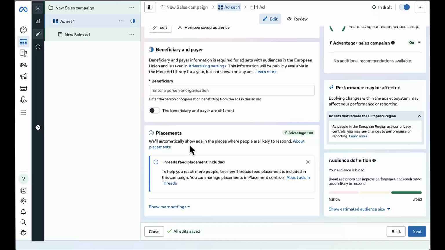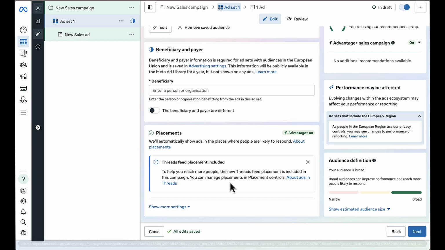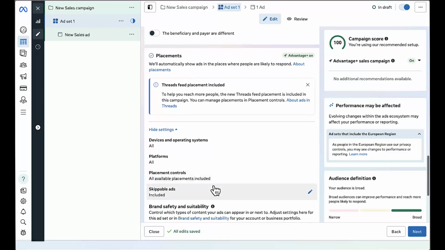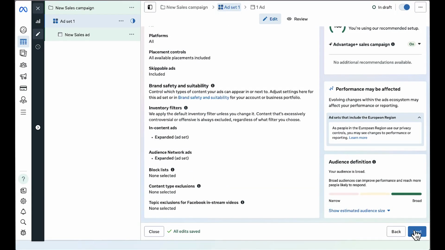For placements, I recommend leaving this on Advantage plus Placements. This means Facebook will show your ads across all their platforms: Facebook, Instagram, Stories, Reels, etc. Some people like to manually select placements, but when you're starting out, it's better to let Facebook optimize this for you. Click Next to move on to the ad level.